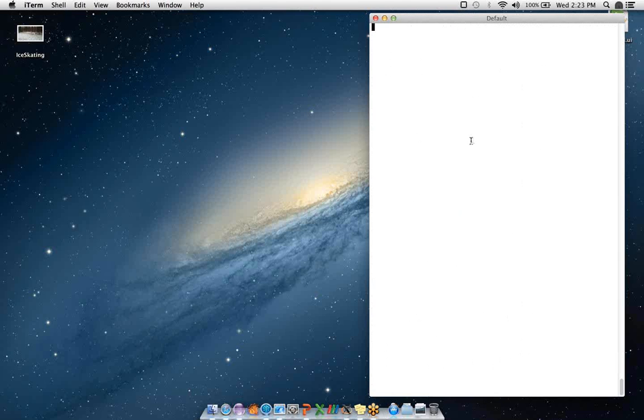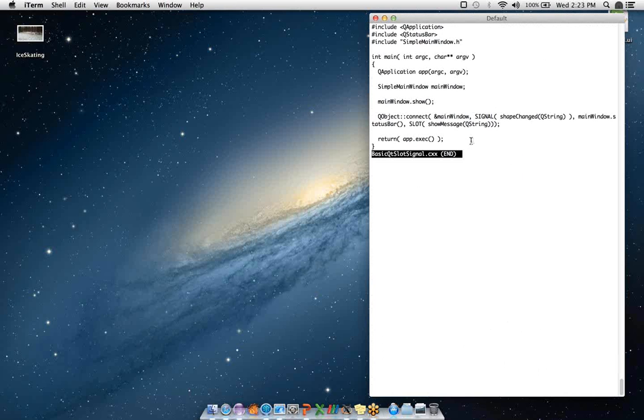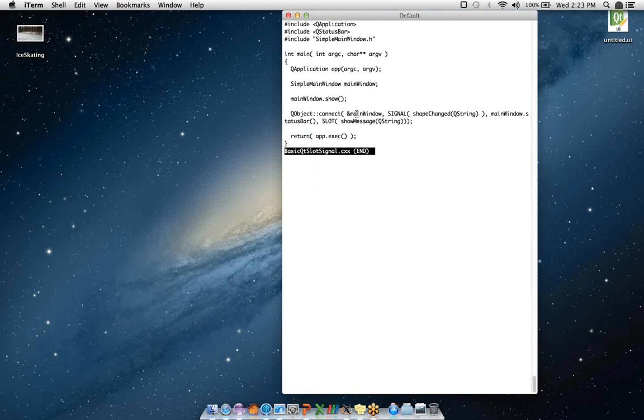So this is really similar code. We're not doing anything different in CMake lists than we were before. And the one thing we're doing differently here in the main application is we're connecting a signal, the shape change signal, which is going to be emitted by the main window, to the status bar instance's show message.